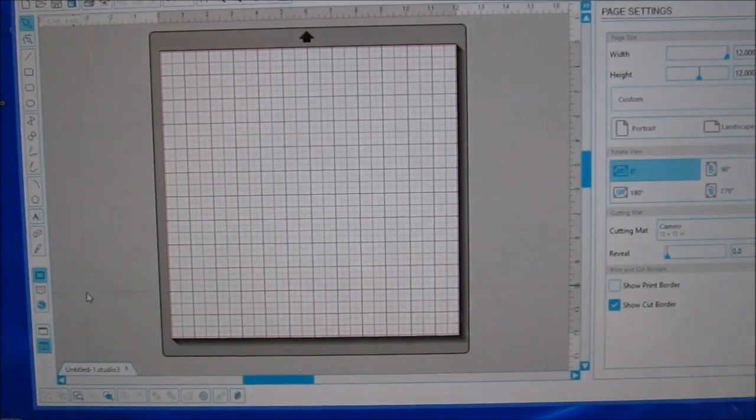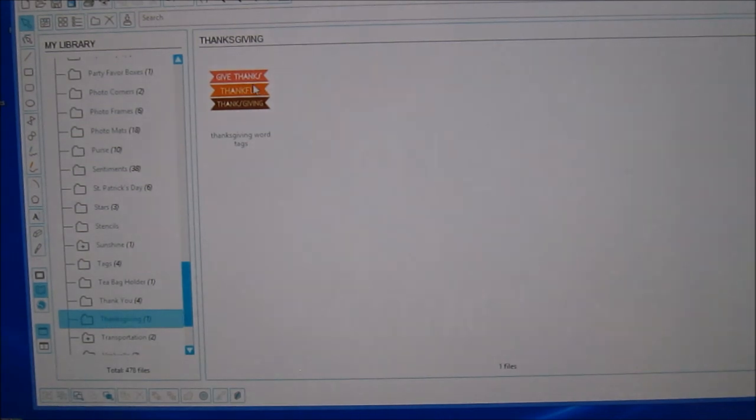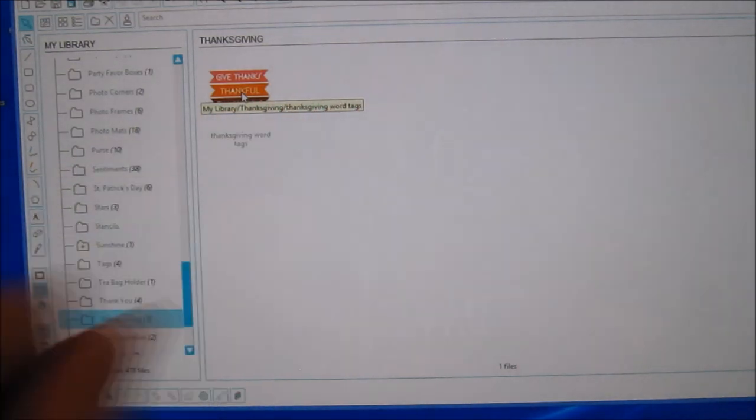So anyway, I'm doing Thanksgiving series cards. This is number 2 and I'm using an image from the Silhouette Library. Now, I'm going to go to the library because I did download the image that I want to put on the card. But I have a question for you, all you Silhouette gurus. How do I get the image number once I've already put it in my library? I don't see where you can find the image numbers. It just gives Thanksgiving word tags here.